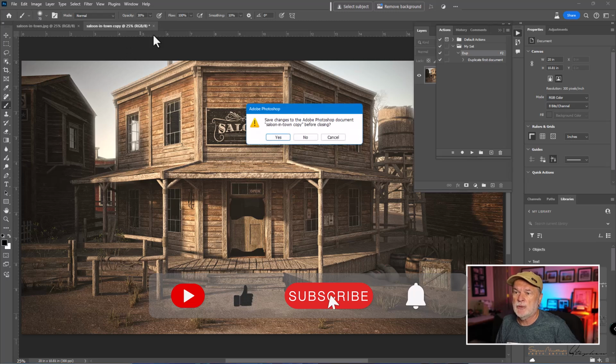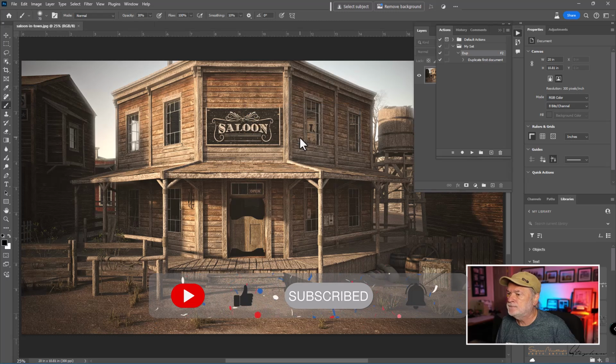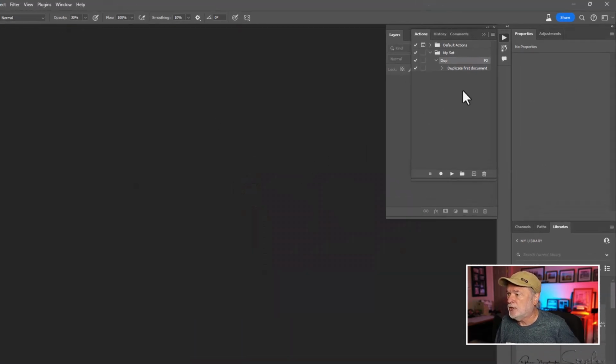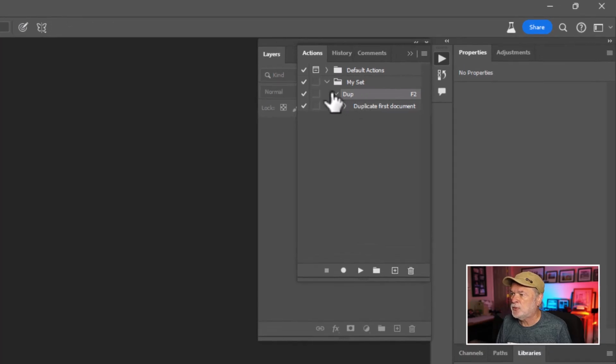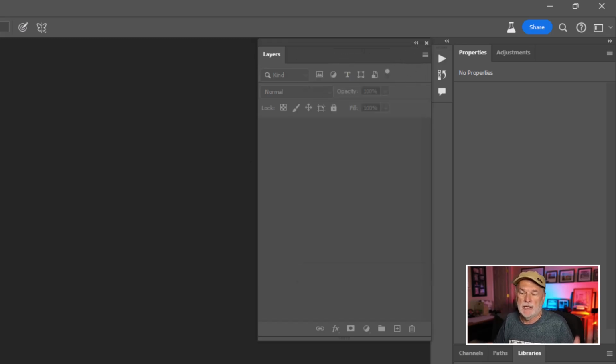Okay, so with that out of the way, let me close out and we're going to create one that's a little bit more sophisticated. So I'm going to close out of that, and let's get rid of this one right here. Here is the action that we just recorded, called dupe. I can compact that down. This does not have to be open. In fact, to run this it could be closed. It just knows that if you hit F2, it's going to run that action once you have an image open. Okay, so let's create another action.